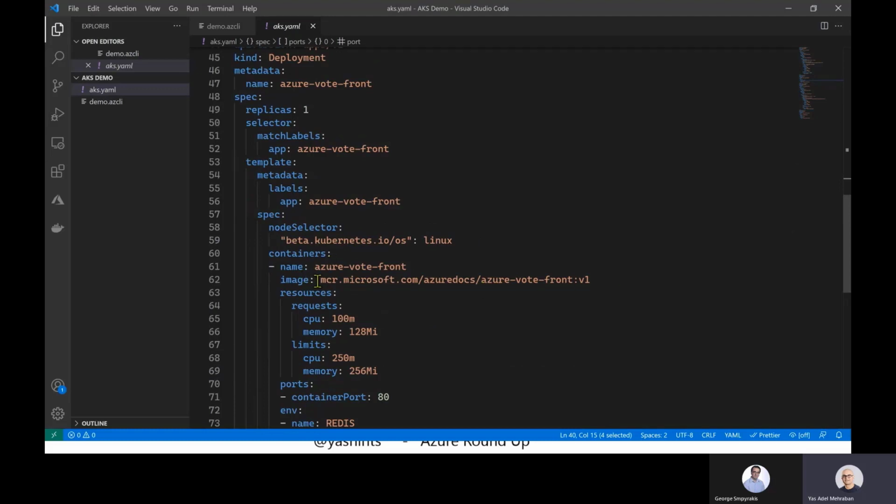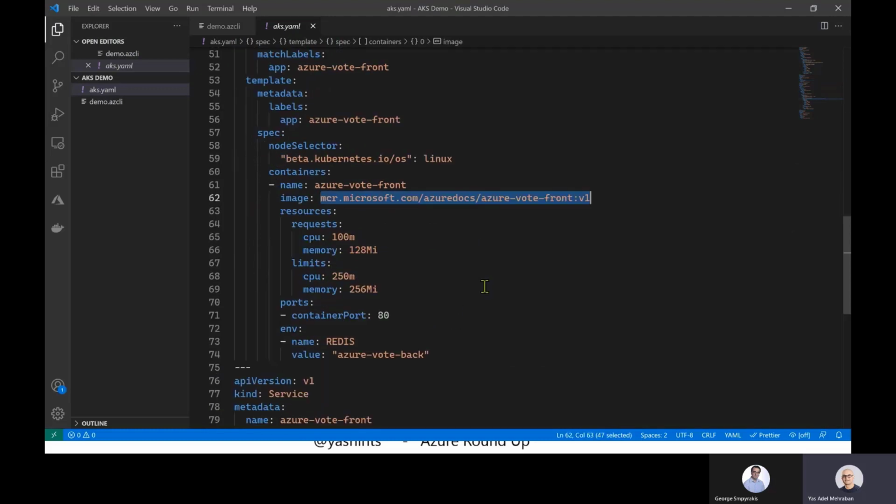This is our front end. This comes from another image, the Azure voting app, which is coming from our Docker Hub image container. And this has a dependency on the Redis back end. So it's got an environment variable and it's got the service reference for that particular Redis because it tries to talk to that.